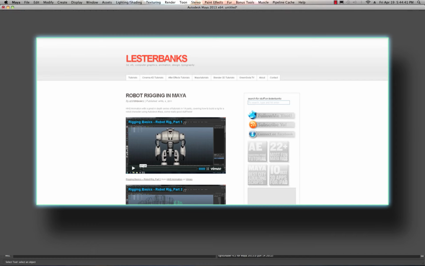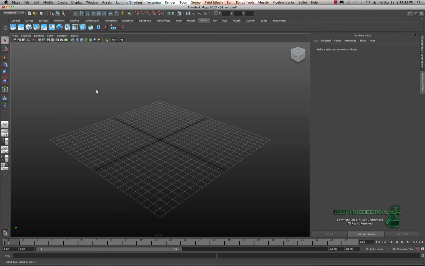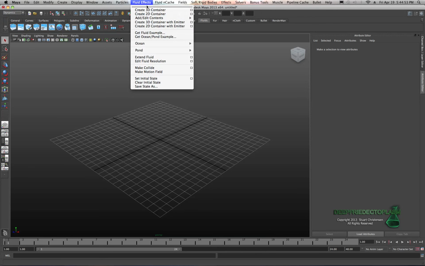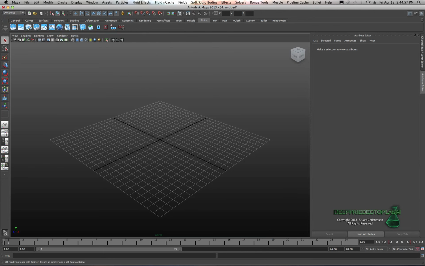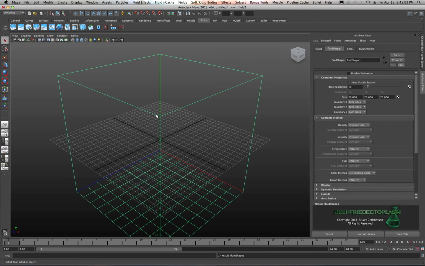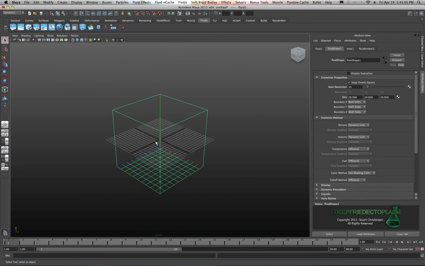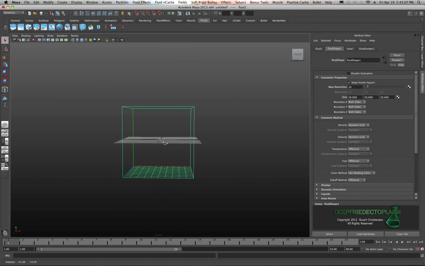So the first thing you want to do is just create a new scene, something like what we got here. If you go to your Dynamics menu set, you're going to notice you have Fluid Effects here and Create 3D Container with Emitter. Or you can find it right over here in your General tab, and there it is. So I'm just going to click on that, and I basically get a container to start out with an emitter inside.